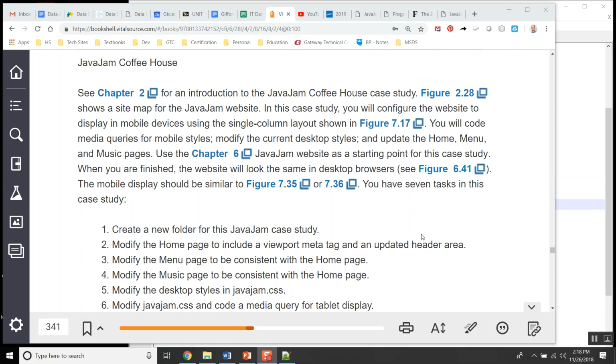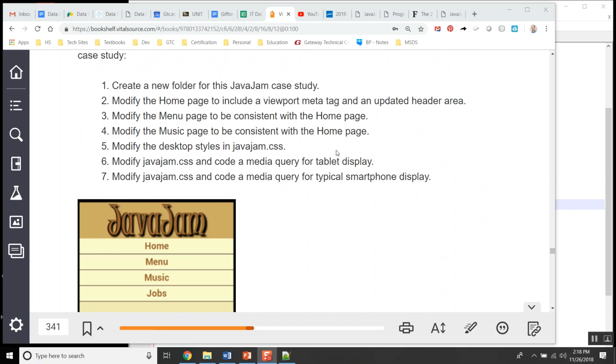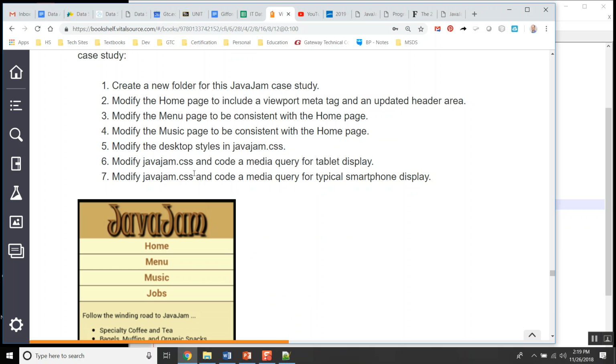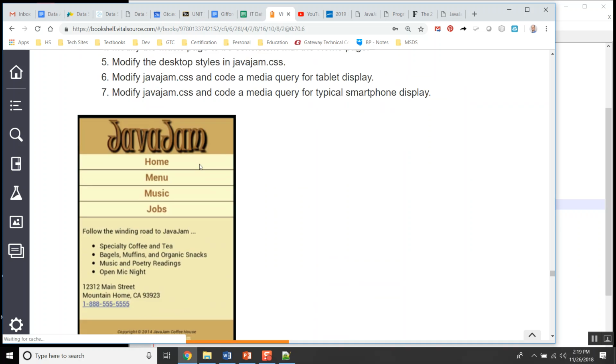Okay, so this gives us the high-level view for Unit 7. We're going to create a new folder. We did that. We're going to modify the home page, the menu page, and the music page. Create desktop styles in the Java Jam CSS file. We're then going to modify the CSS file for the tablet, and then for the smartphone. So we're going to make a whole bunch of adjustments. At the very end, it's the CSS that's going to make these modifications. And this is what we want it to look like. Hopefully, so you do mobile. If you pull up your page now on your phone, I should bring the adapter in so we can pull it up on the big screen. You can go to your website right now on your phone if you want to.